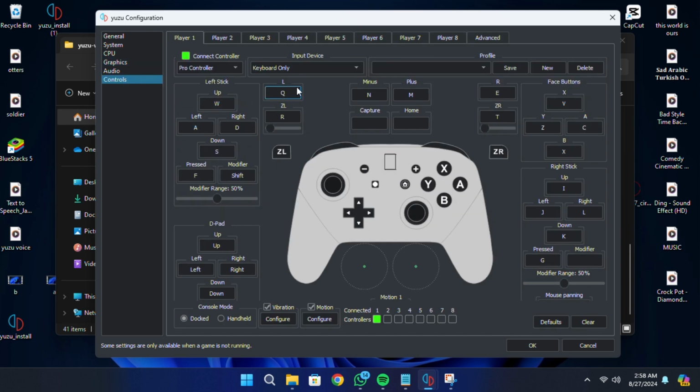Go to the Controls tab, select your controller. The emulator will automatically map the controls for you.